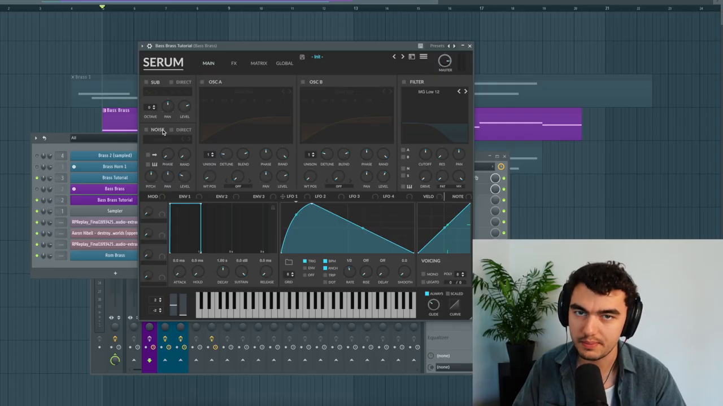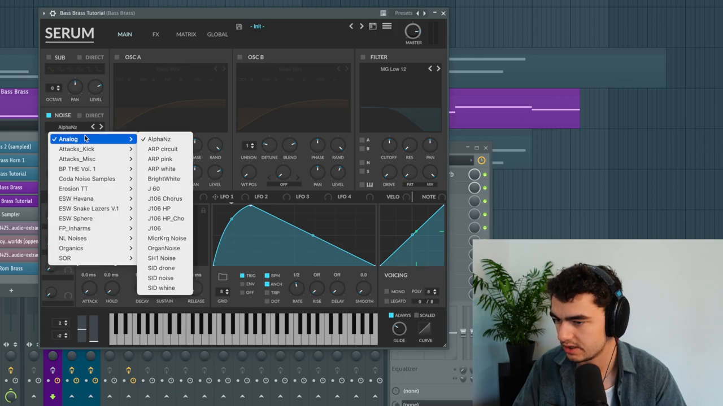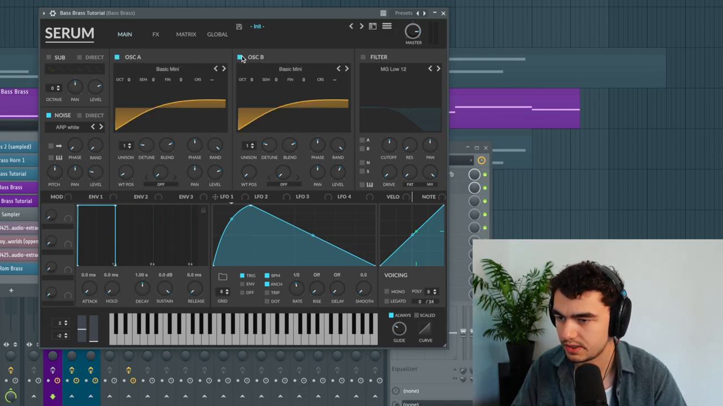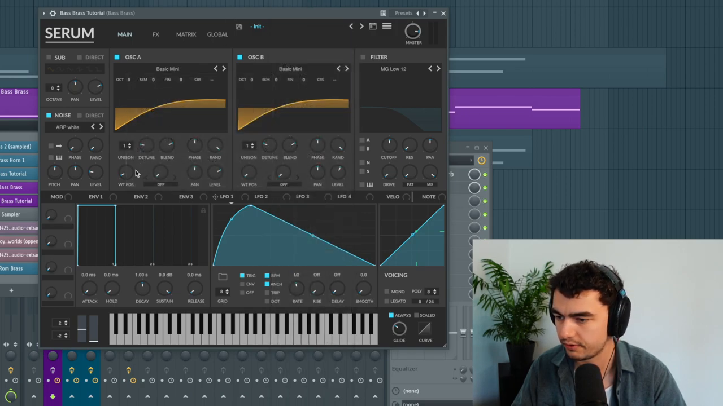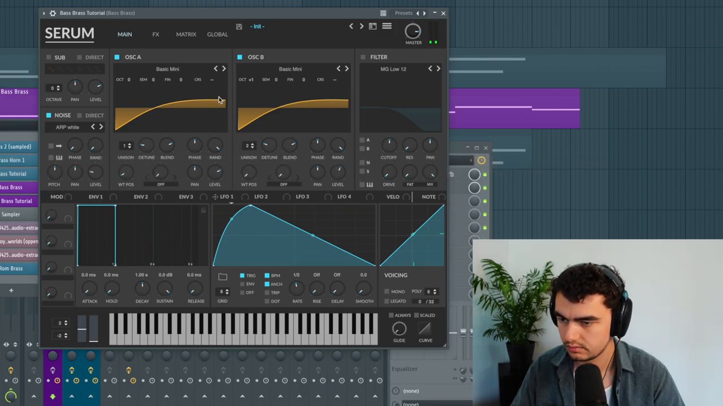Next, we're coming to the pumping bass sound, which we're going to make with Serum. We're going to turn on the noise oscillator here and pick the ARP white noise, bringing the level down to about 20%. Then we're going to turn on oscillator A and B, and for both of these, we're going to pick the basic mini waveform on the first position. For the second oscillator, you want to bring up the octave by one, and you're also going to set the unison to 2 and give it a slight amount of detune, and that's going to sound like this then.